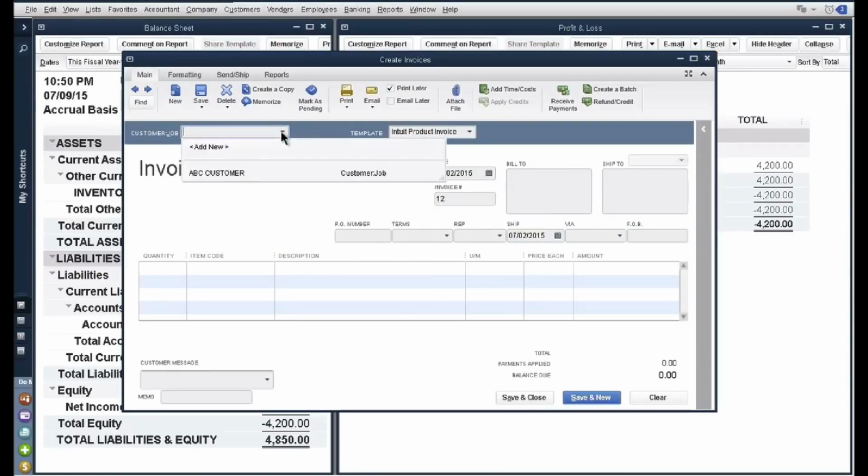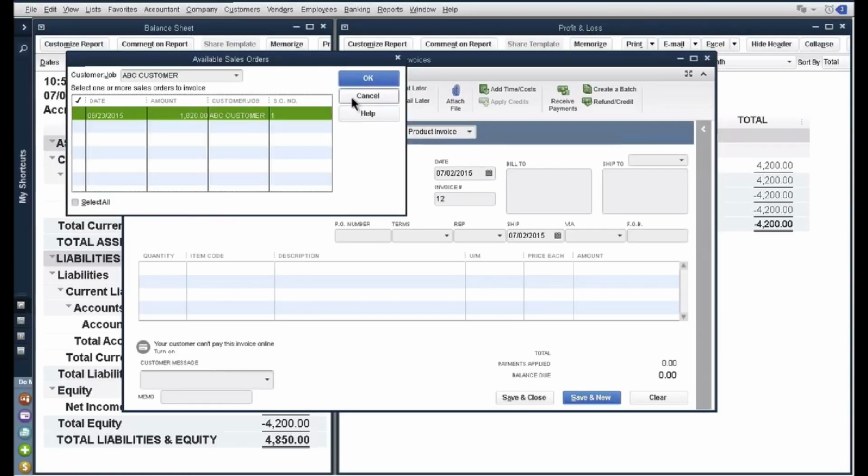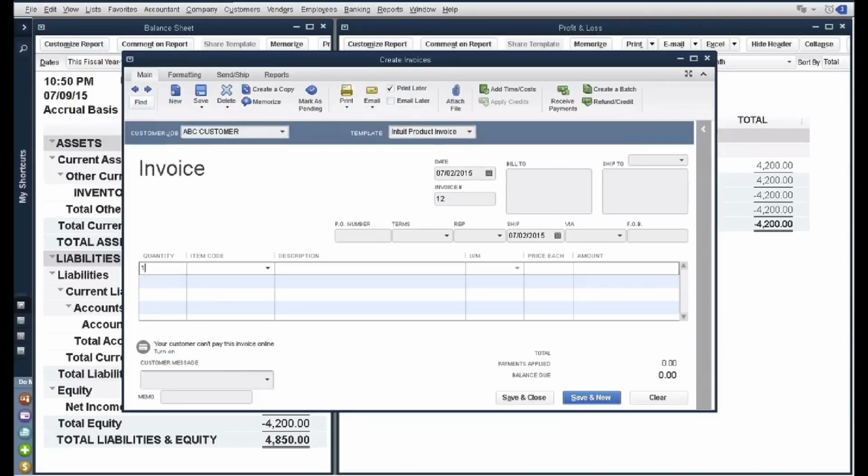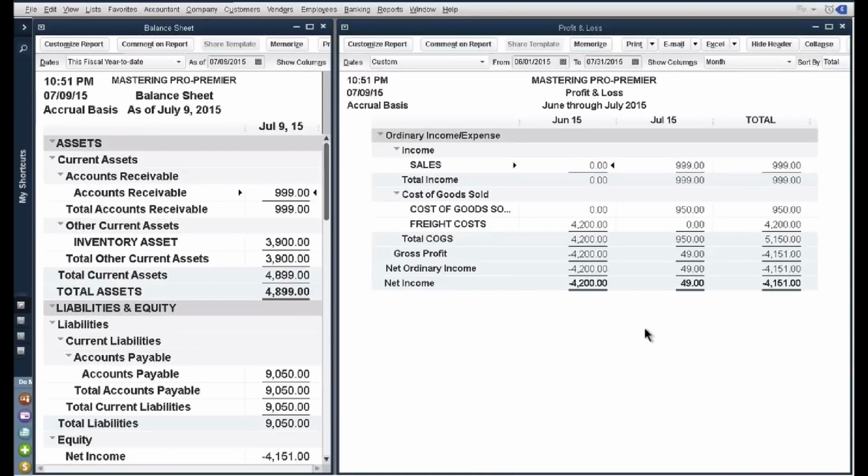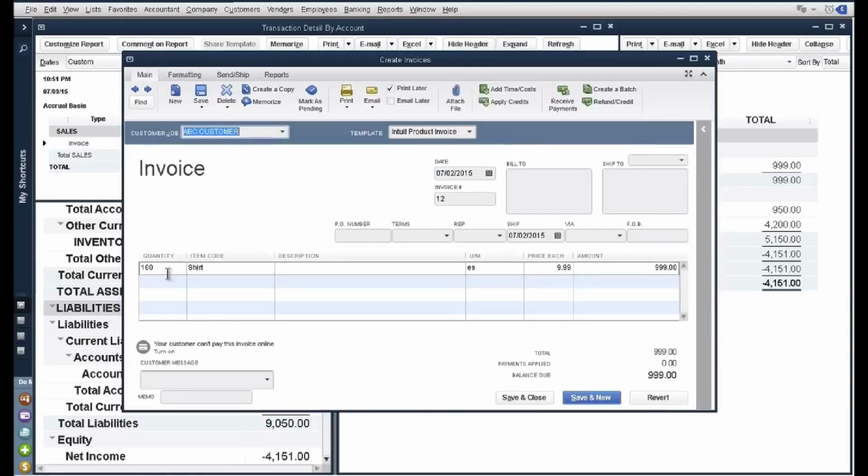So the issue is if I actually make a sale in July, my June looks overstated in expenses and my July is going to look understated in expenses when the actual average costs pull in. So let me show you what I mean by that. I'm going to go to customers, create invoice, and I'm going to go ahead and sell a couple of these units here. So I'm going to sell one and one just to kind of illustrate how this works. So I'm at one shirt and one sock. Okay, so I'm going to hit save and close.